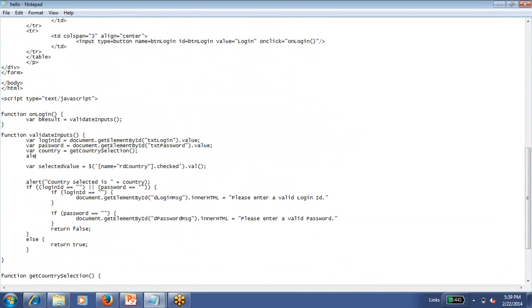So here, I'm putting in both the pieces of code.